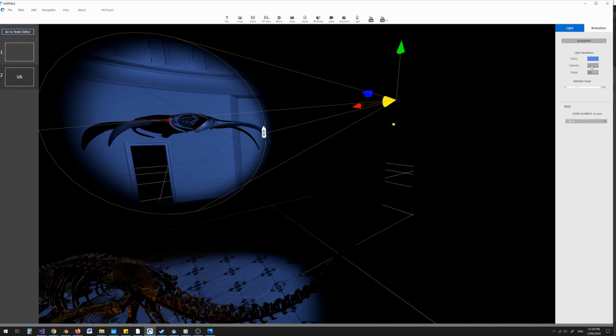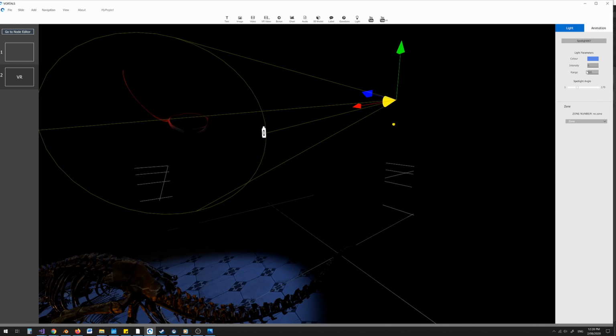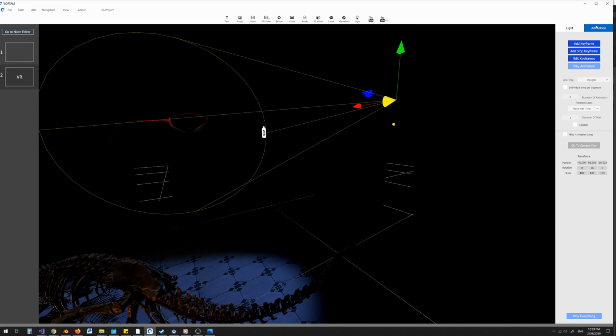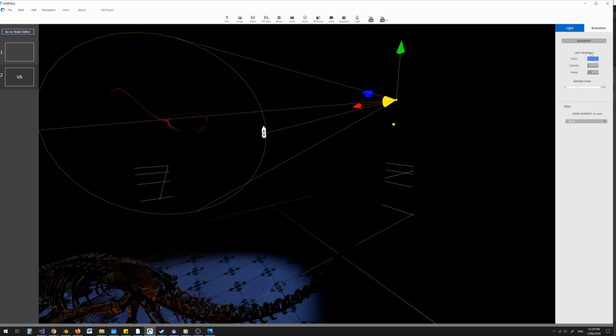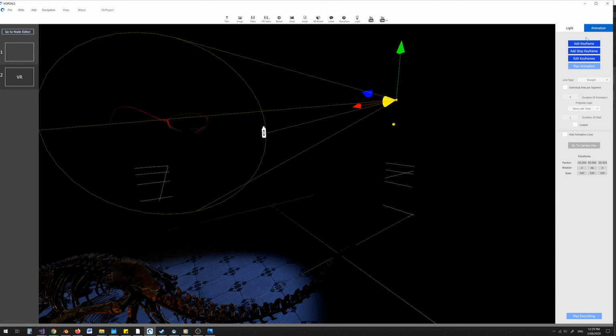And what I'm going to do is turn the intensity to 0. And so now you can see the light is off. I'm coming to my animation tab, and I'm going to choose add keyframe. And this creates a keyframe in location. And it also creates a keyframe for all of the light parameters. So the next thing I'm going to do is go back to my animation, and choose add stop keyframe.